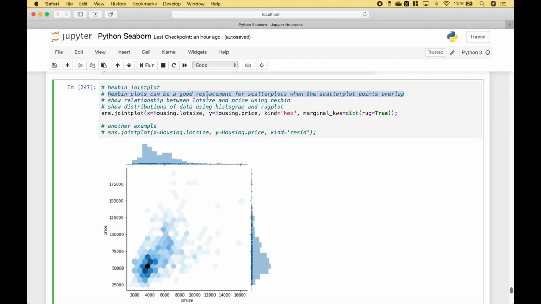Hex-bin plots can be a good replacement for scatterplots when the scatterplot points overlap and there's too many points to tell what's going on. So here we're showing the relationship between the lot size and the price using the hex-bin plot, and here on the edges, we're showing the distributions of the data using histograms and rug plots.